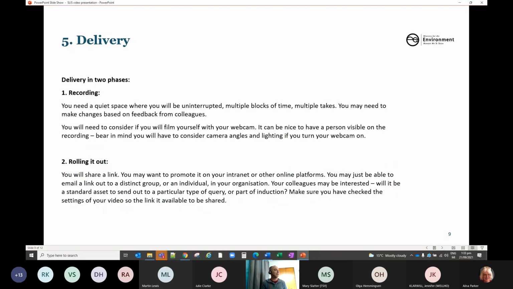So when I think about delivery, like how do we get this out? I think of that in two phases. So one is recording. So when I'm sitting down, I'm actually doing the recording. That's me delivering the content straight into my webcam or into the screen capture. That's one aspect of delivery. And the second one is rolling it out.